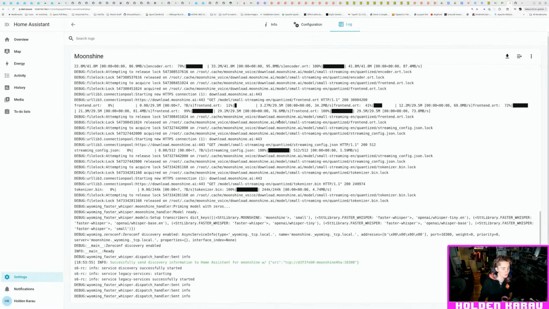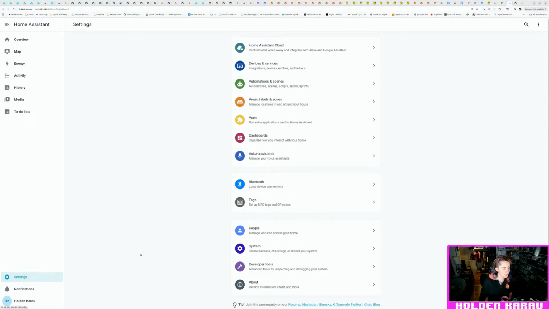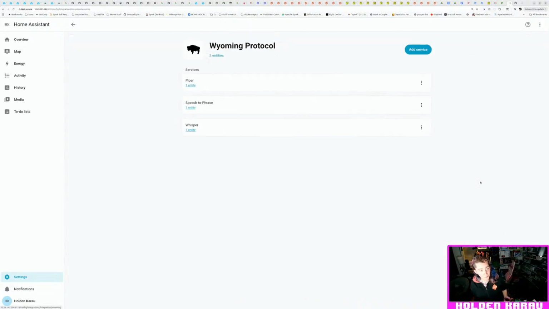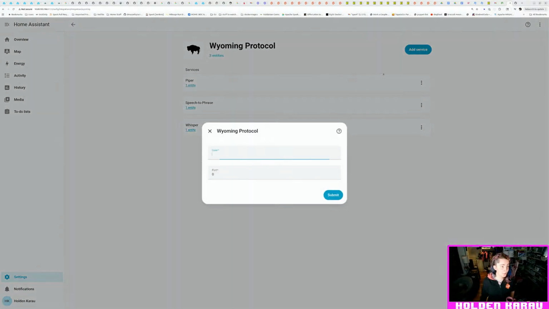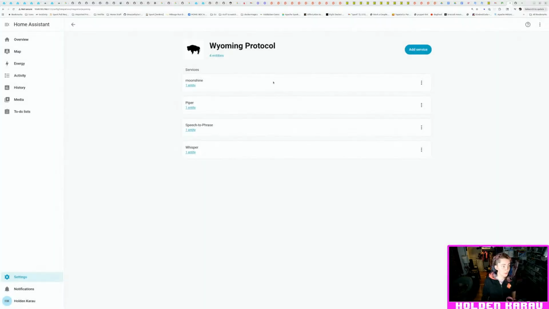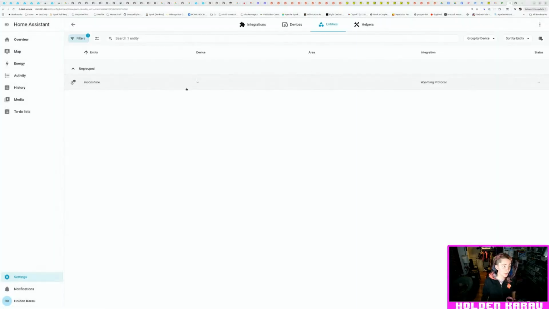And it's port 1030. So let's go ahead and do that. We're going to go back here: settings, devices and integrations, Wyoming protocol, add service, 10. Cool. And now it says it found Moonshine. Yay, and it has an entity.